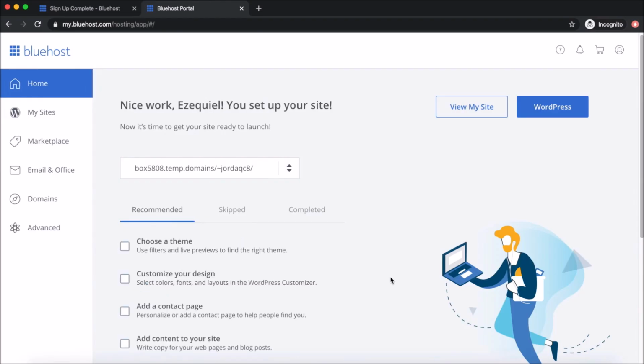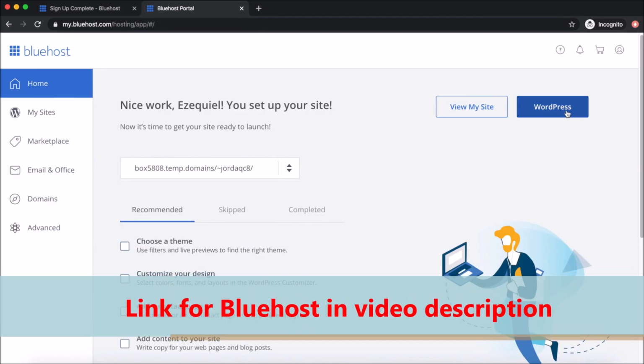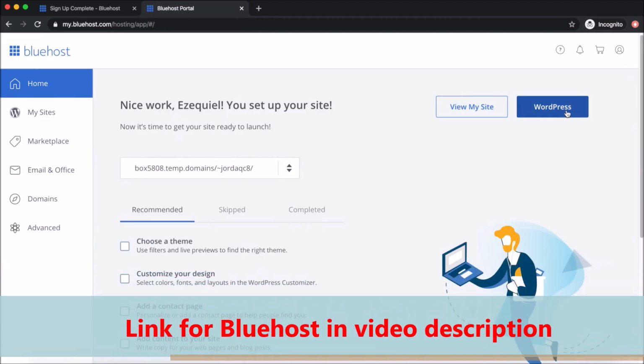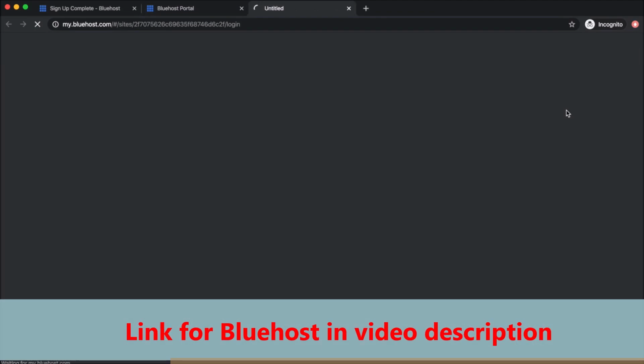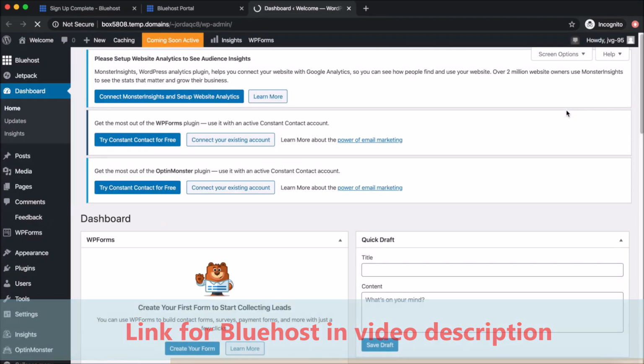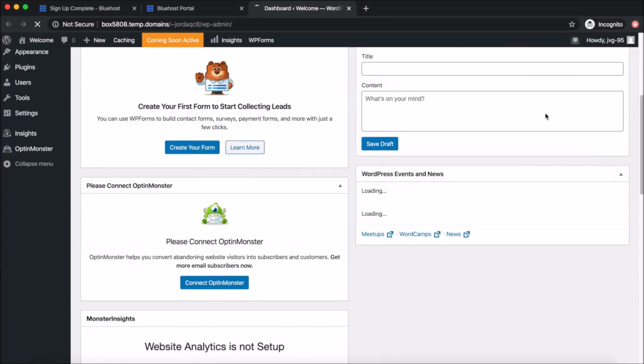And there we have it, guys. This is our Bluehost dashboard, and basically this is how it looks. And we're gonna just click on WordPress so we can go directly to our WordPress dashboard. And here we are. This is the WordPress dashboard.